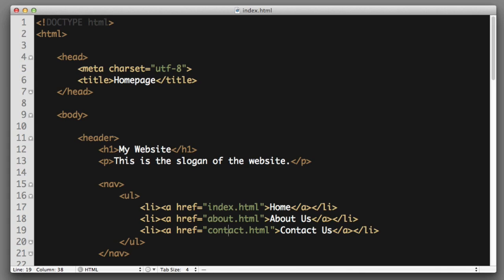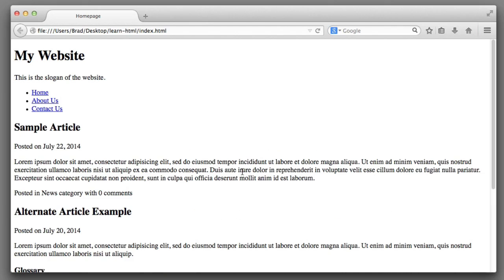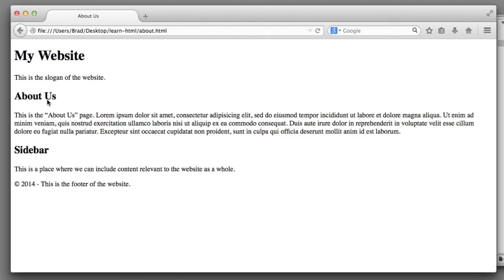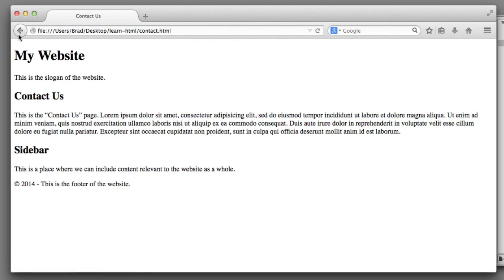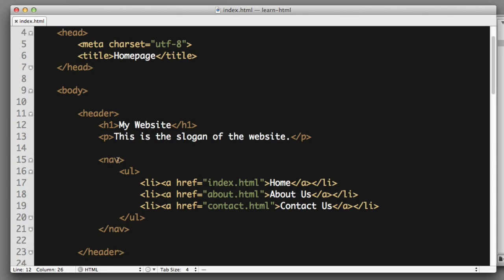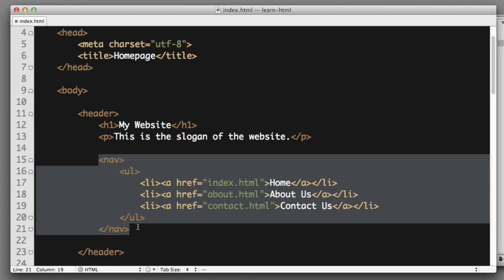And if I save and refresh in the web browser, we can see that we now have a navigation section in our header. If I click on the About Us link, it takes us to the About Us page. If I click back and click on Contact Us, it takes us to that page. However, you'll notice that on the About Us and Contact Us page, the navigation is not appearing.